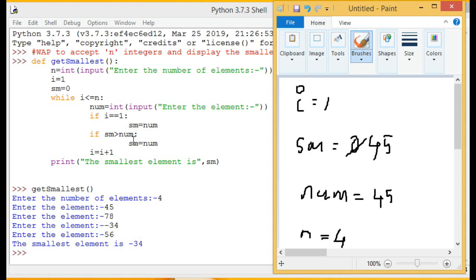Now the next condition is going to check whether Sm is greater than the number which the user has supplied. Right now I have made Sm and num the same value, so this does not satisfy because the values of Sm and num are exactly equal. So this will not run. Now what is going to happen? The value of i is going to increase and become 2. Now we have exhausted all the statements inside the loop.